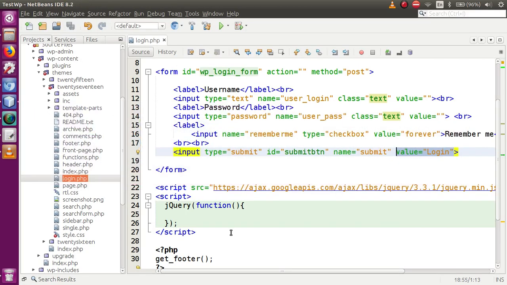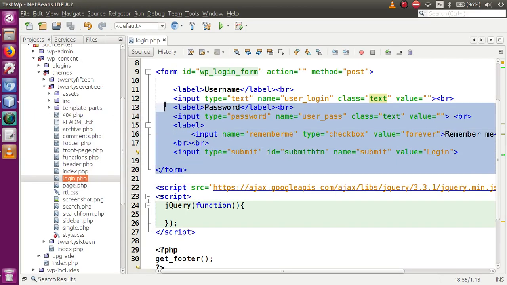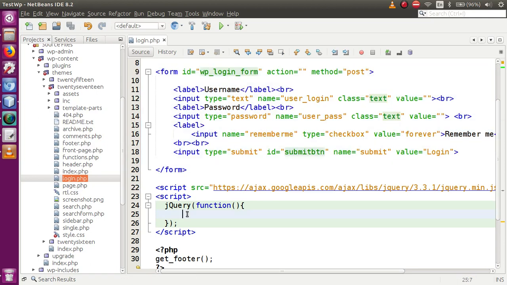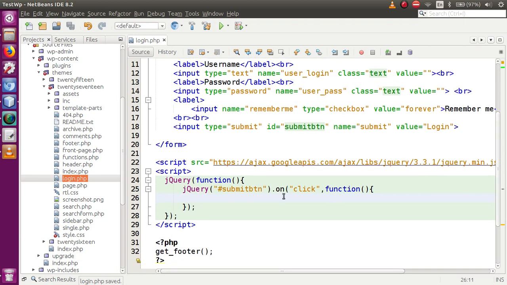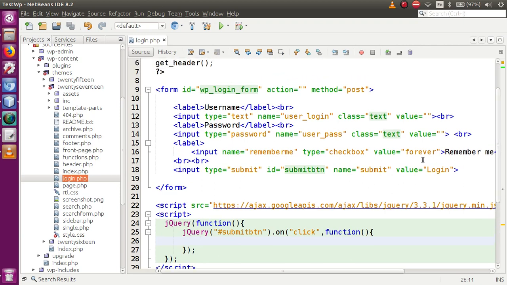Now what we have to do is submit this form by the help of AJAX to the server. So let's copy the ID of this login button. In jQuery, if this button is clicked, using this ID, on click, when this button is clicked, we need to fire an anonymous function which runs our AJAX request. Now we need to collect the form data on clicking this button.